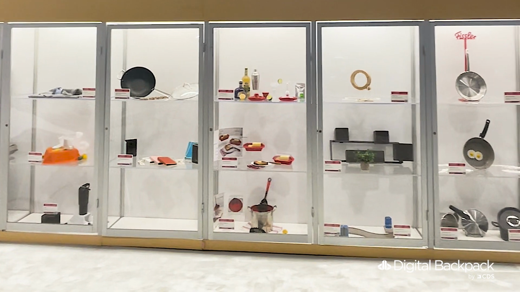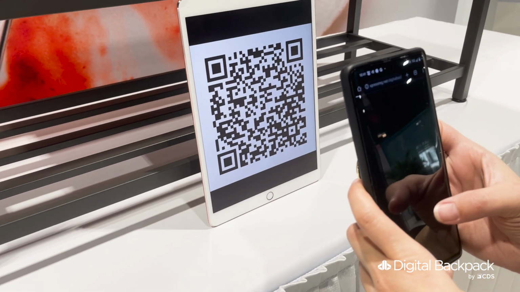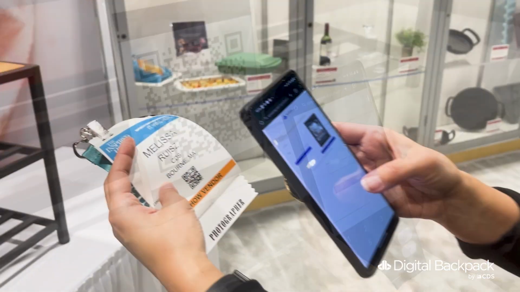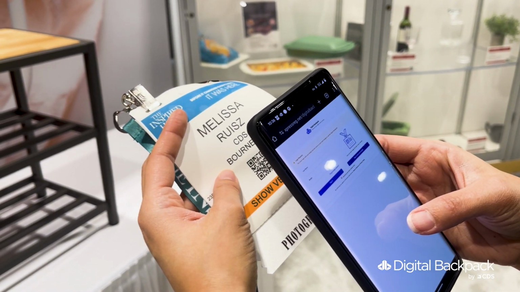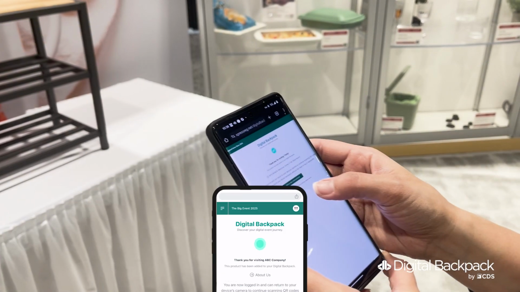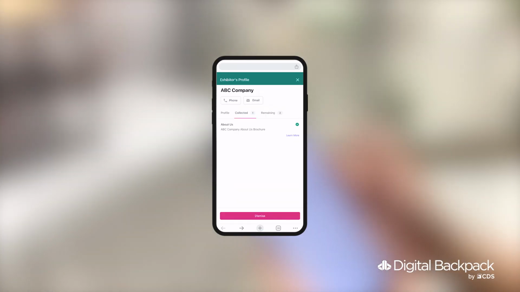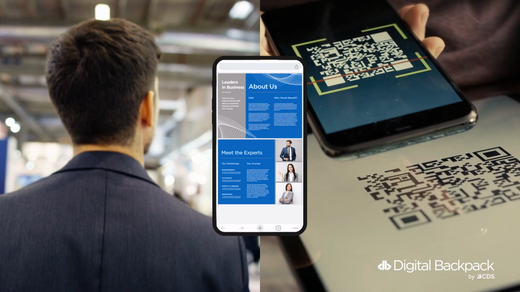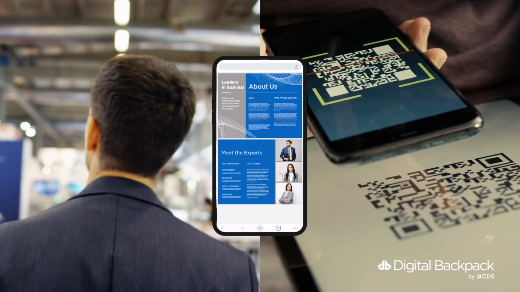The first time an attendee scans a digital backpack QR code to collect content, they will need to enter their last name and badge number. There is also an option for them to use their camera to scan their badge. After that one-time verification, the material connected to the QR code they scanned will be added to their digital backpack. They can continue scanning QR codes throughout the show floor to collect content.